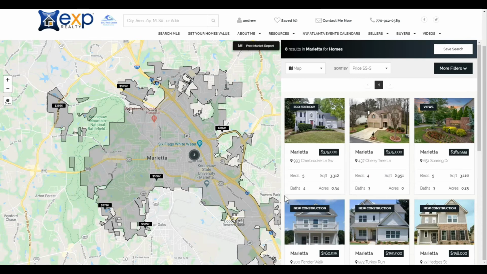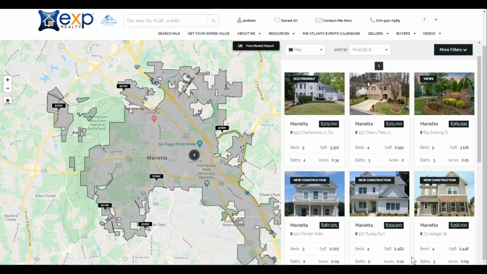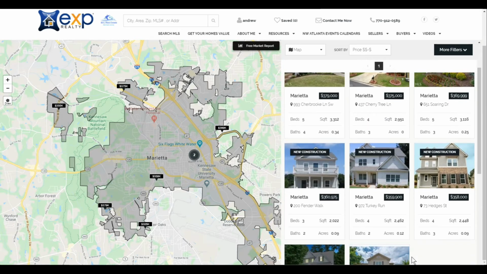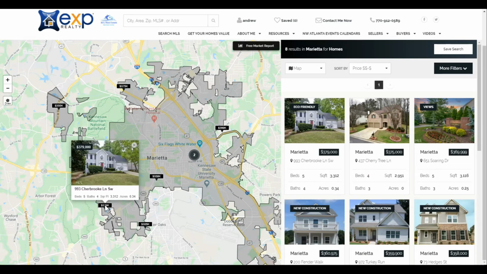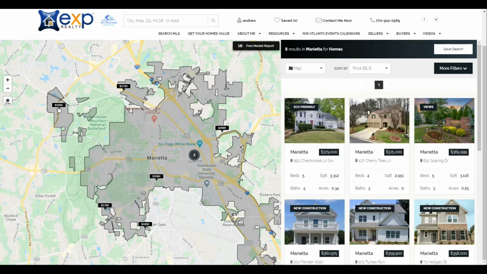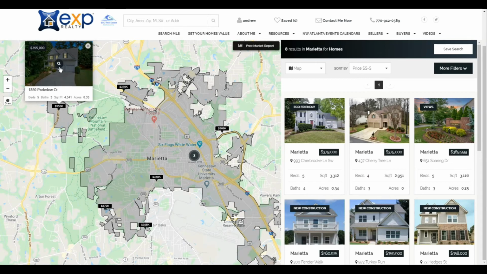You can see from the descriptions here, we have new construction. We have homes with a view, for example, this one up here. And it shows you on the map where they're at. If you click on the little flag, it pops up a little picture. You can also click here to see the home. And once you have all this set up, you can just go here to save your search.